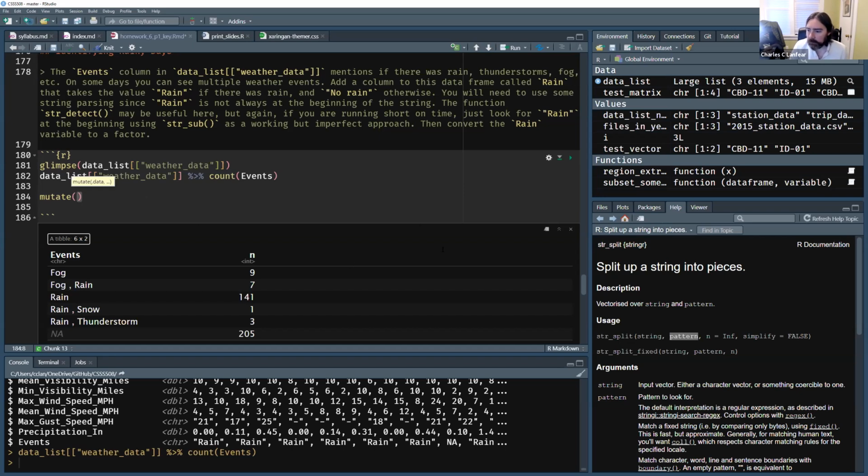Okay, we could use an if else. We could use a string detect. I like the sound of that. Can you show me how that works? So let's say we want to use an if else. Where's the string detect go? Right after that. Sounds good to me. String detect. What do I put inside my string detect? How does that work? Events, comma, rain in quotation marks.